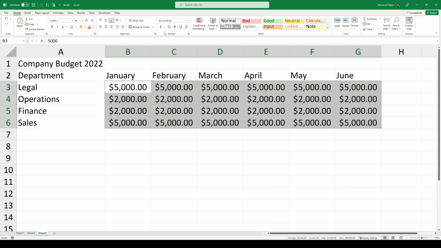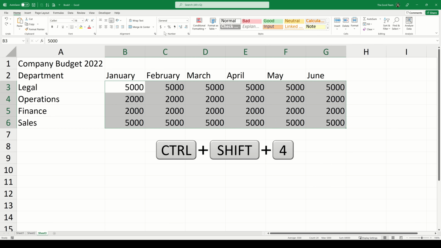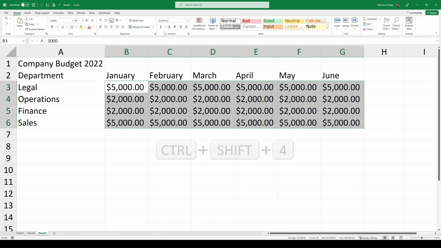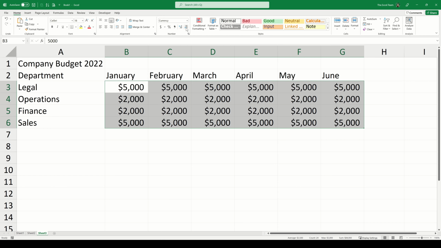If we undo this action using the shortcut Ctrl-Z, you can also repeat what you have done using the shortcut Ctrl-Shift-4. We don't really need to see these decimal places, so we can decrease the decimal place directly within the number group with the decrease decimal command. If we click it once, we can see one 0 disappear, and if we click it twice, we can see the last 0.